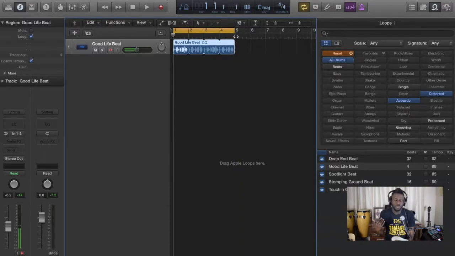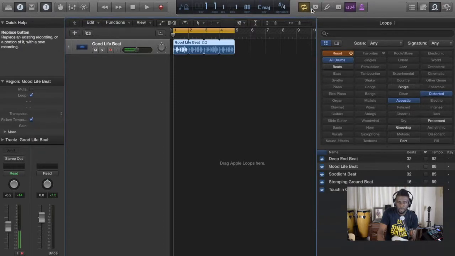Now, a quick key for loop is C. C stands for cycle. And also, the selection for cycle is up here in the toolbar. Like I said, you hit this question mark and go over this, and it's going to be your cycle button, and the quick help tells you exactly what the cycle button does. It turns it on and off. Whatever you have selected within this cycle, it's going to repeat over and over again, this 4 bar section right here.